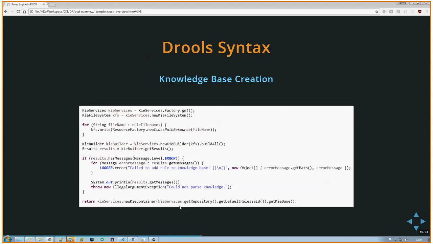I don't know if you can see it. Here we are creating the knowledge base. Here we are iterating through the files within the class, which are DRL files containing the rules. We are adding them to the knowledge base. We are building the knowledge base and parsing the files. If there is any problem with the files, it fails here. In fact, here we are checking the results. If there is an error, it fails. And here is where the actual knowledge base is created.